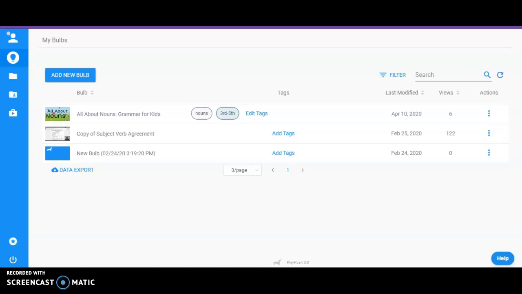Hi, today I'm going to be showing you how to create interactive videos to help increase learner engagement for your students using Playposit.